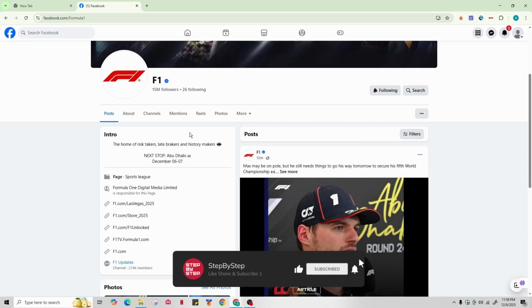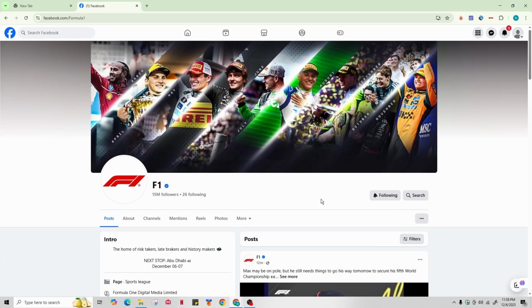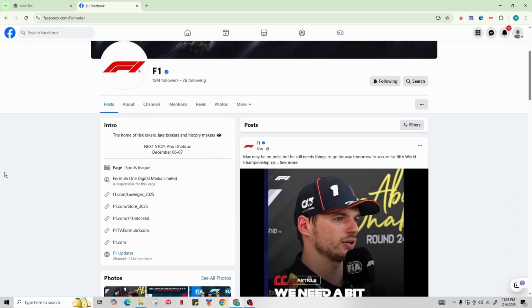Go ahead and tap on the profile you want to follow. Then you'll see the follow icon. Go ahead and tap on follow. As I'm already following this specific person or page, it's indicating following. Otherwise, it will indicate follow highlighted in blue color, and you can tap on it to follow that specific profile.